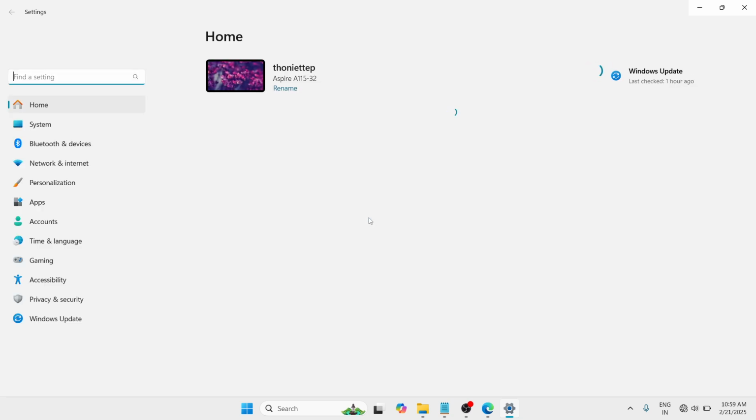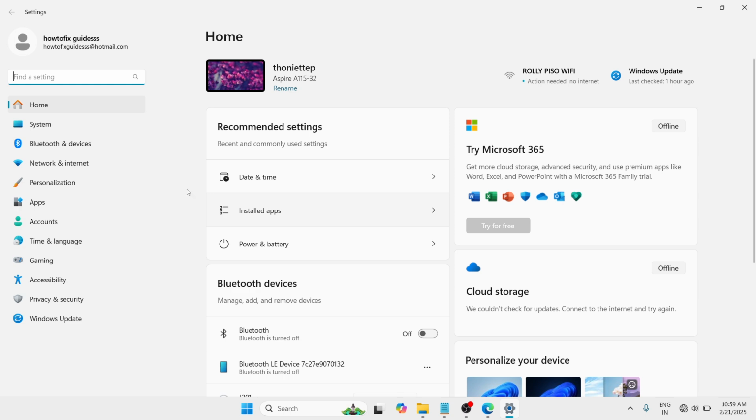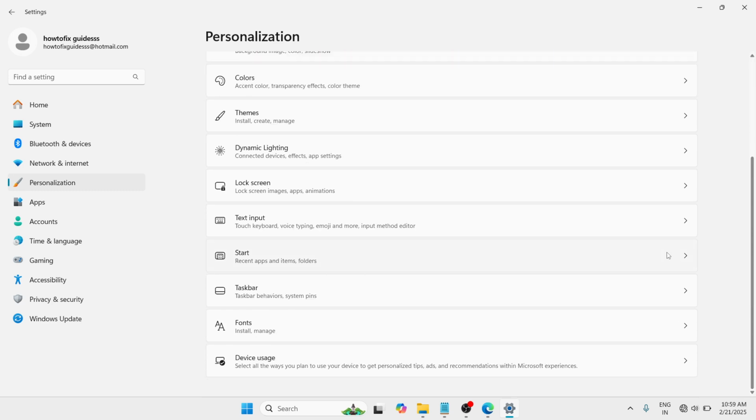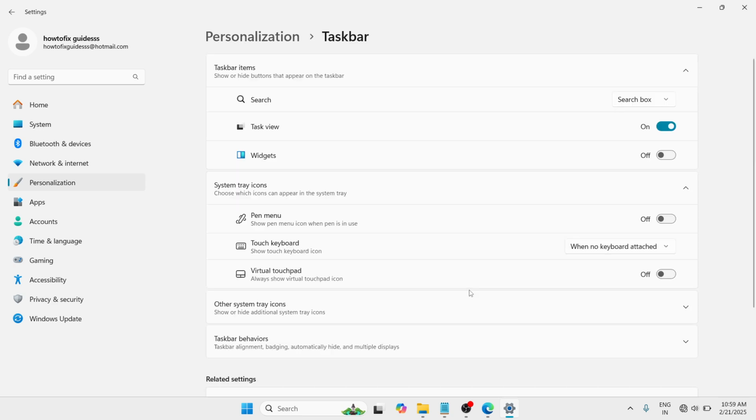Okay, so once you're redirected here at the settings, proceed to the left side of your screen. It has this list of the options. Now here you need to look for personalization, which I can see here next to network and internet. Simply tap that to continue, and the moment you have successfully opened the personalization tab, scroll down and look for taskbar. Okay, so once you've found it, tap that to continue.